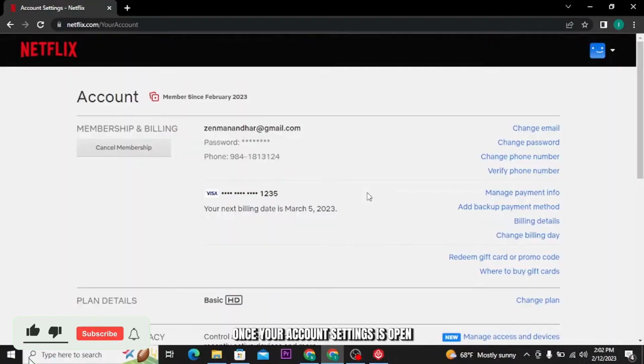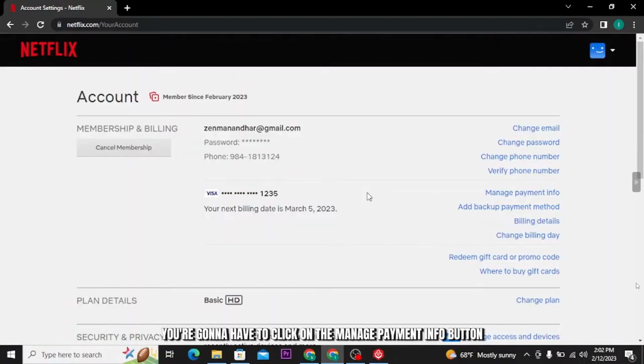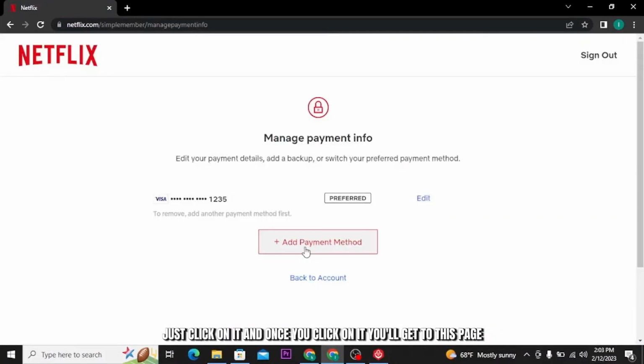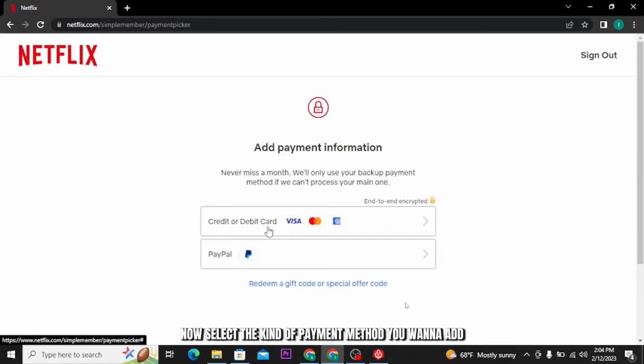Once your account settings is open, if you want to add a new payment method, you're going to have to click on the Manage Payment Info button right here. Just click on it. And once you click on it, you'll get to this page. So once you get here, you can add a payment method because in order to remove, you need to add another payment method first. So in order to remove your current payment method, you're just going to have to add another one.